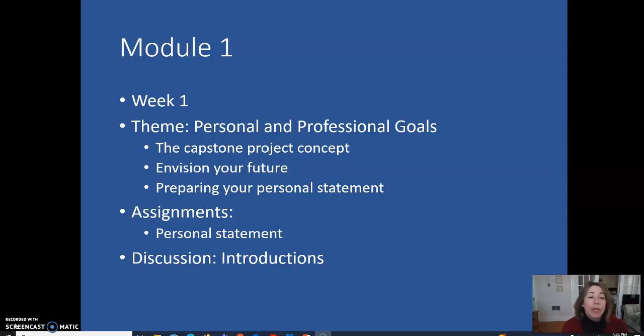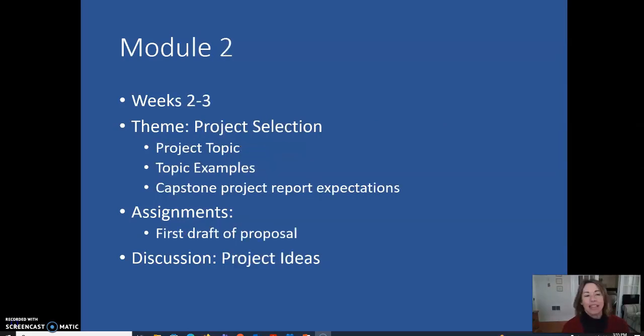For Module 1, Week 1, the theme is Personal and Professional Goals. The thing that you'll be working on the most is your personal statement, which should give you perspective about where you've been and where you're planning to go in your career, and how you might use that information to help you focus on a project for the Capstone Project. There is also a discussion, which is an introduction to your classmates, but it's also a chance for you to discuss with your classmates where you've been in your career, where you see yourself going, and how that might play a role in your Capstone Project.